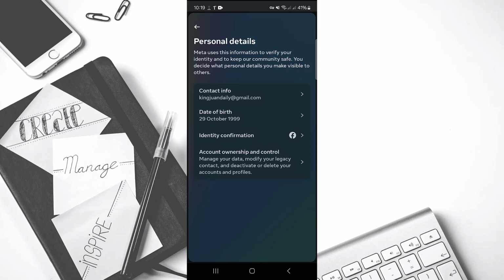As you can see, there is no phone number option right here. We can't necessarily see the specific phone number with which we have opened our Facebook account because Facebook has changed this update recently.